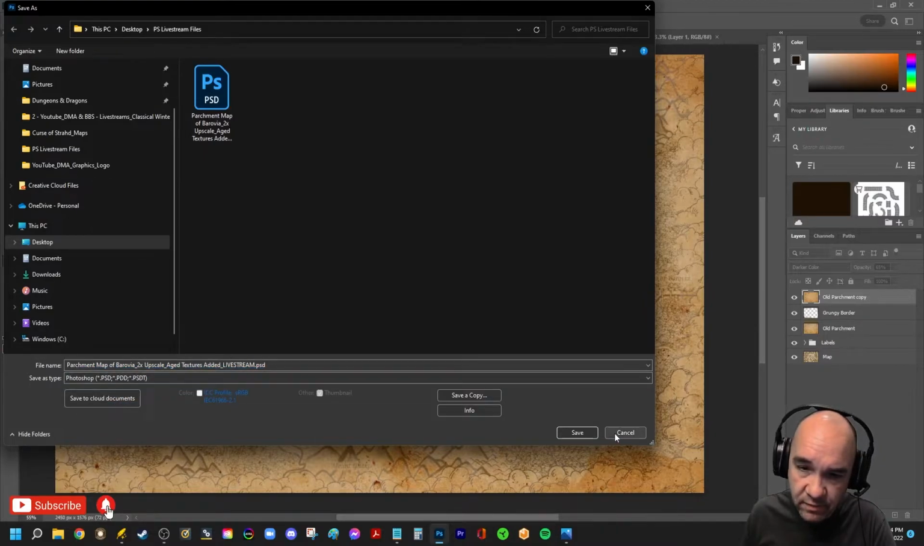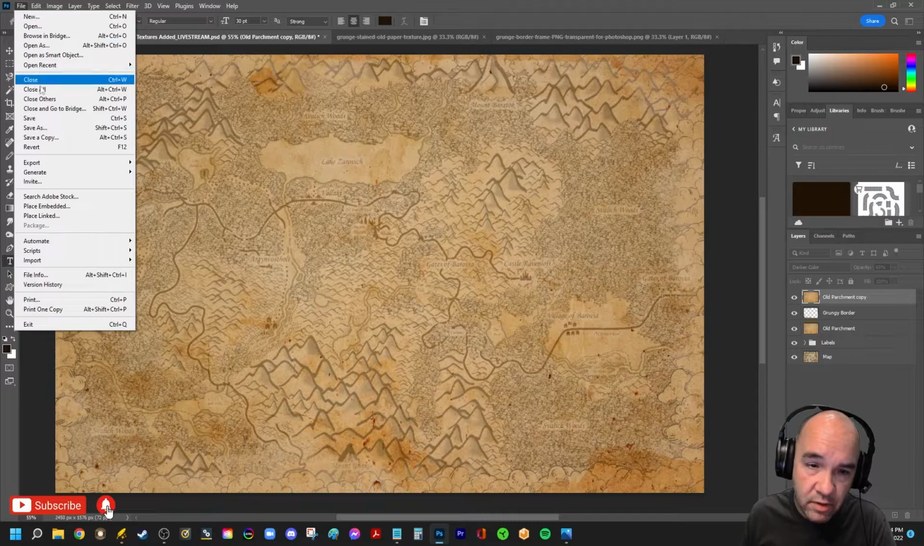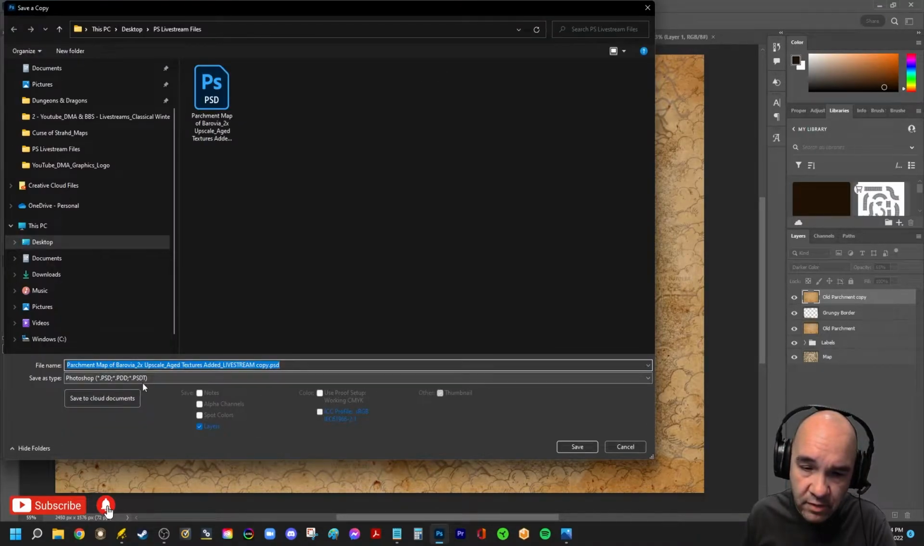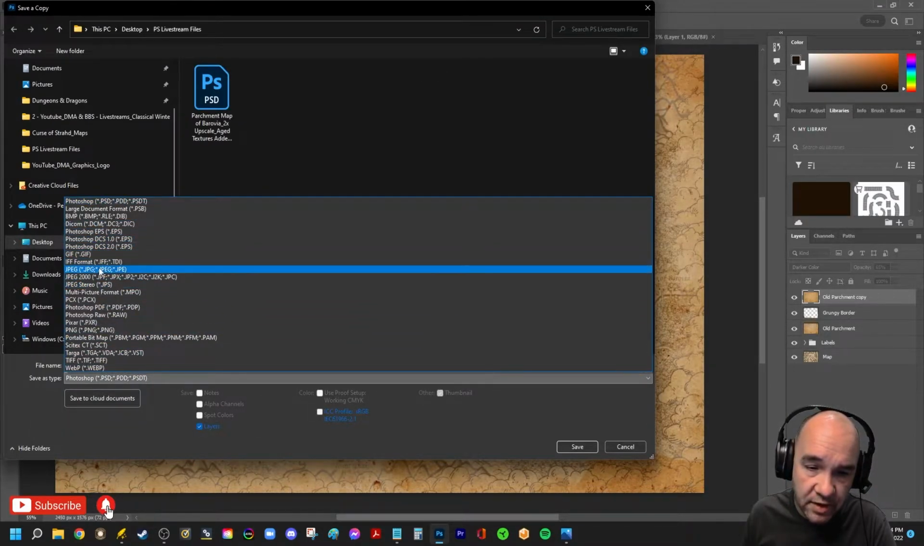And oops. Let's go ahead and save this first, a PDF. And then let's do save as copy. And then there we go. Let's change this to a JPEG.